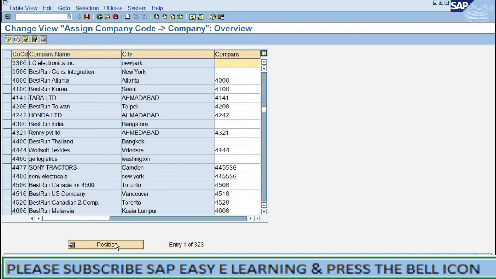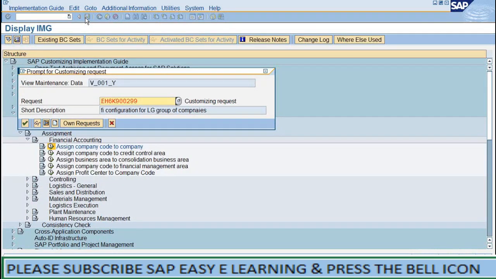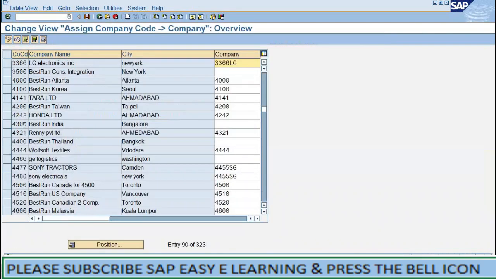Click on enter. See here, our company code 3366 has been taken in the first line. Against this line, you have the company, right? So company is equal to 3366 LG. So you have linked the company code with the company. Click on save. Whenever you get this request box, just click on it. This is how in today's class we have completed company code, and we have assigned company code to company.